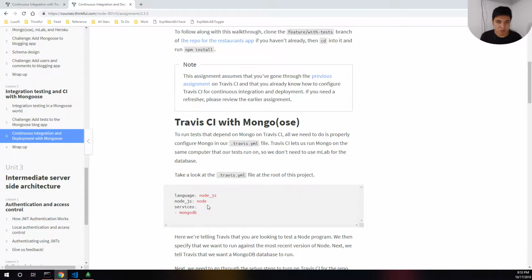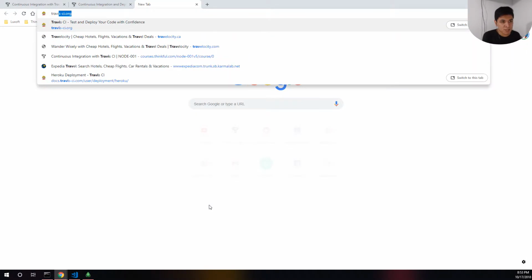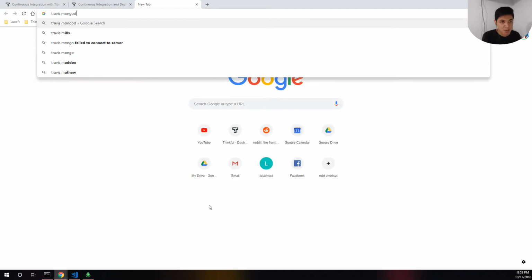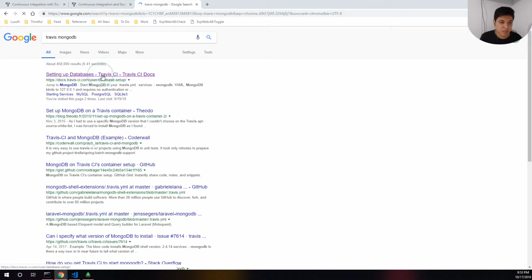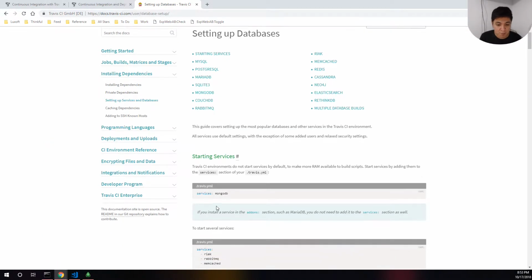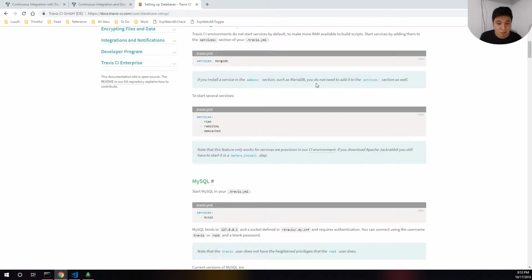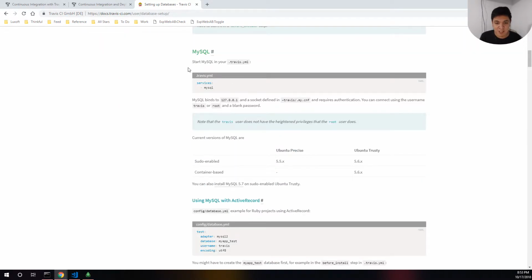This is actually already documented in Travis's official documentation. If you search for Travis, MongoDB, they explain how that works. Here you can see database setup and how to tell Travis that, hey, I have a database, please make sure you have MongoDB running. That explains in depth how that works and all the other different databases you can use.